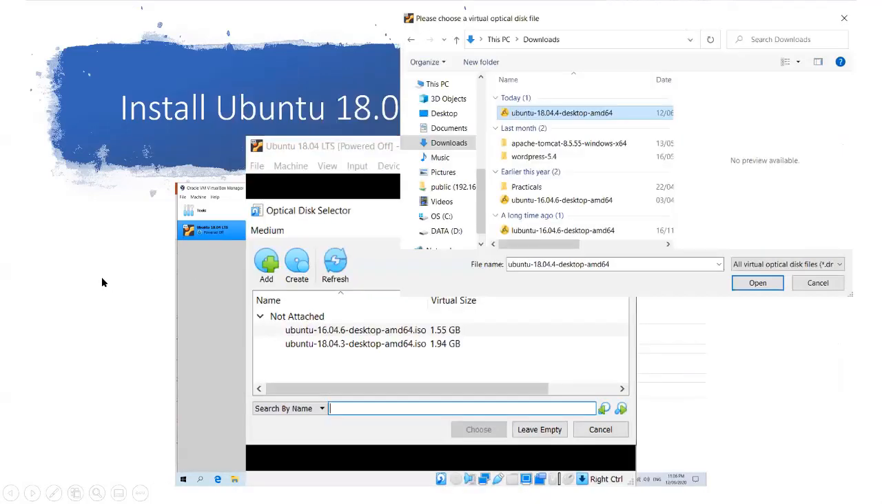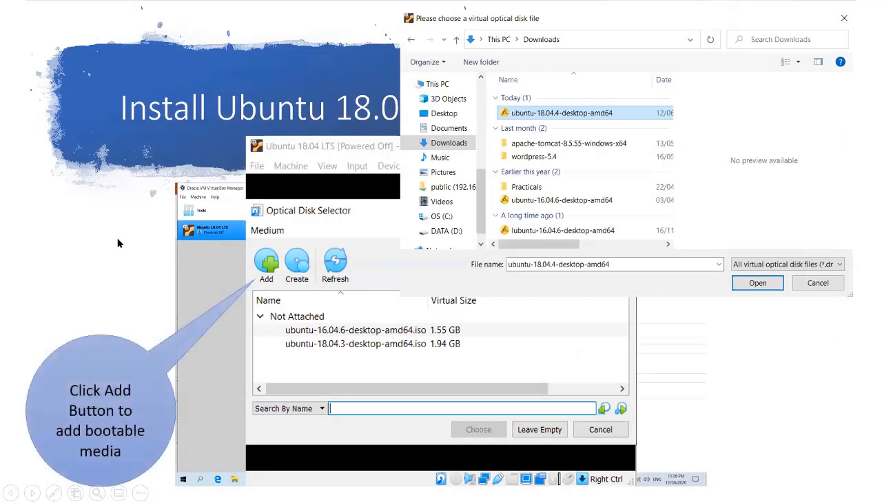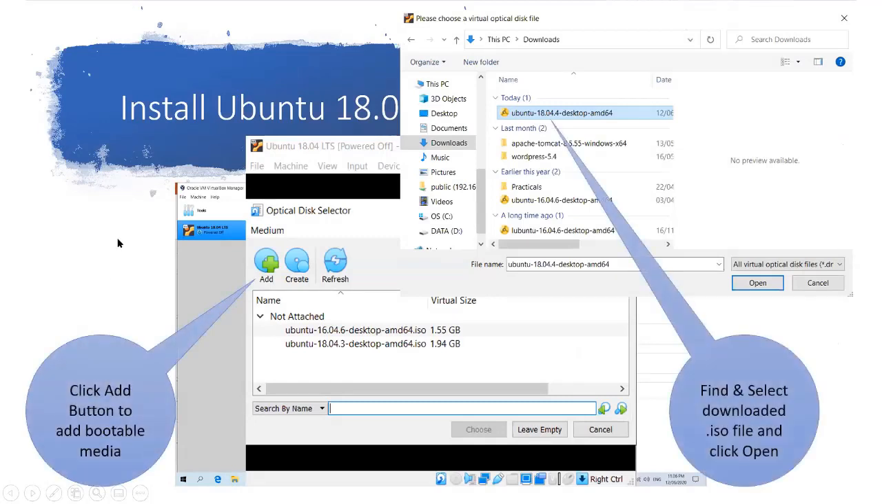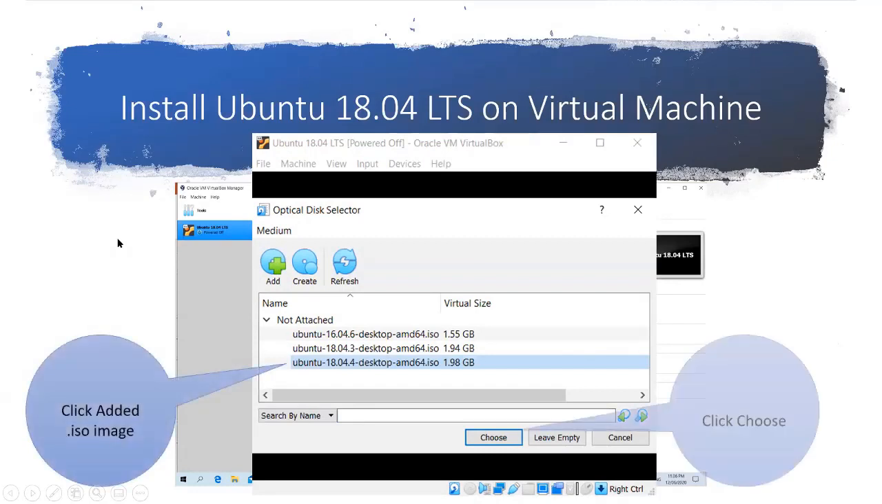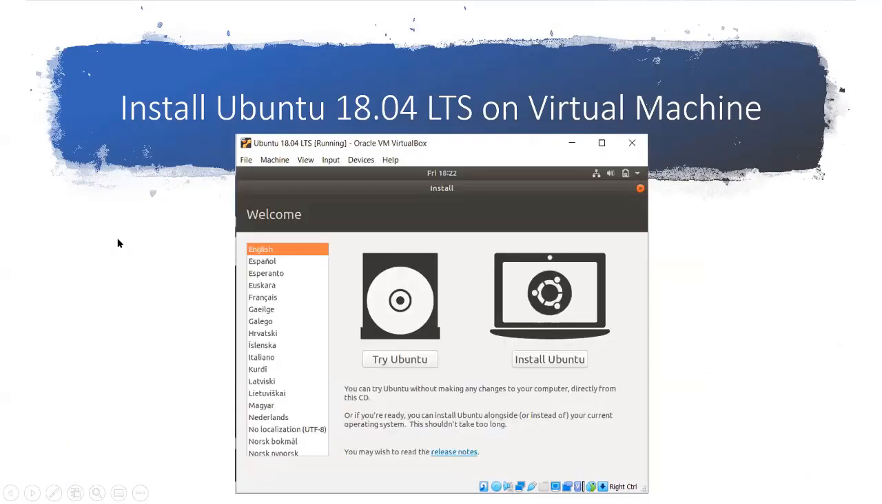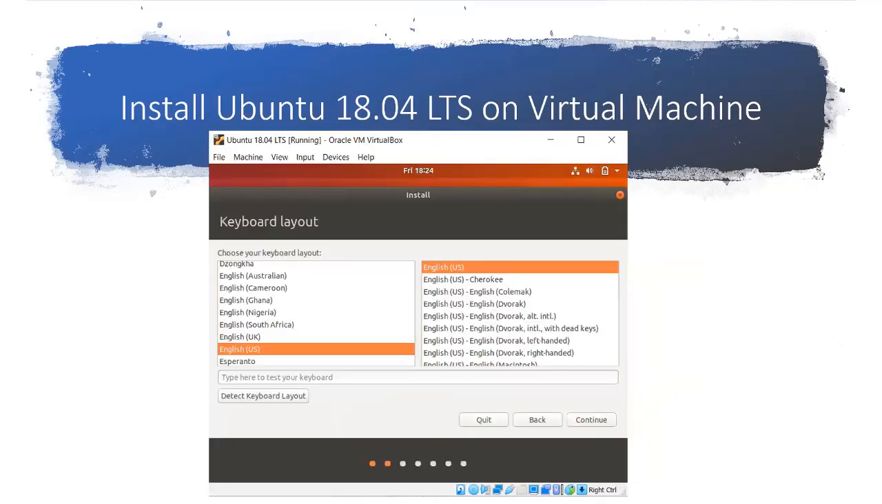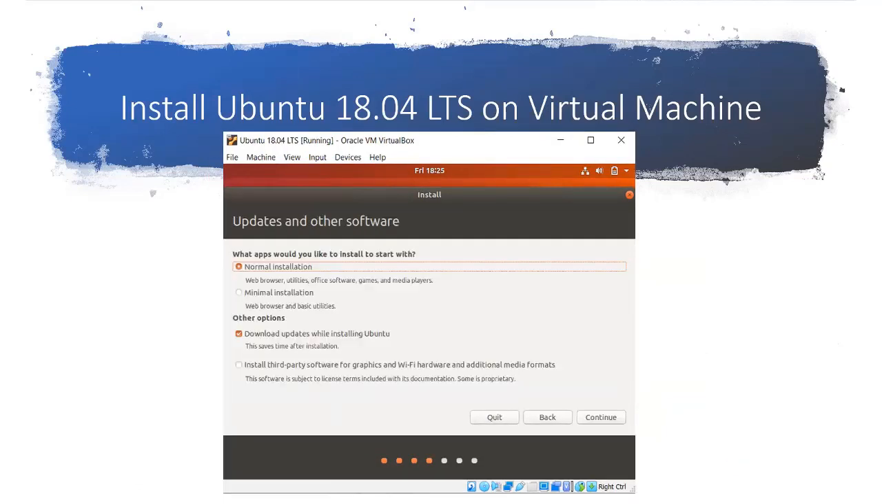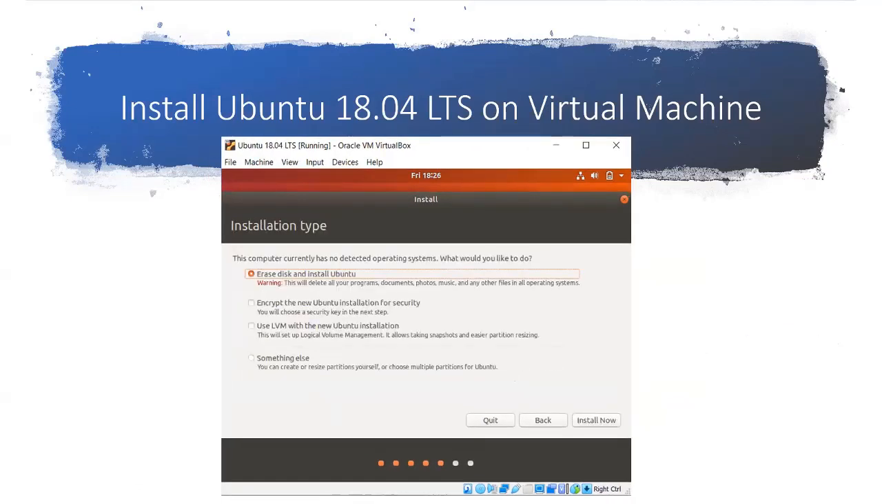This is the procedure to add bootable media. Then you need to click on install Ubuntu. You need to pick the keyboard layout. By default, the keyboard layout is English US. Click on continue. Go with normal installation. Click continue. Erase disk and install Ubuntu and click on install now.